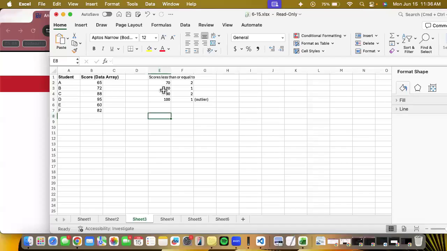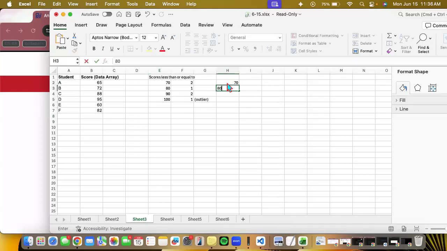Now, sometimes if you write out the boxes, it will automatically generate an outlier value. So if I were to put in, let's say, our 70, our 80, our 90, and then what I'm going to do is put in frequency, and data array is my first one. So I'm going to drag and get my data.